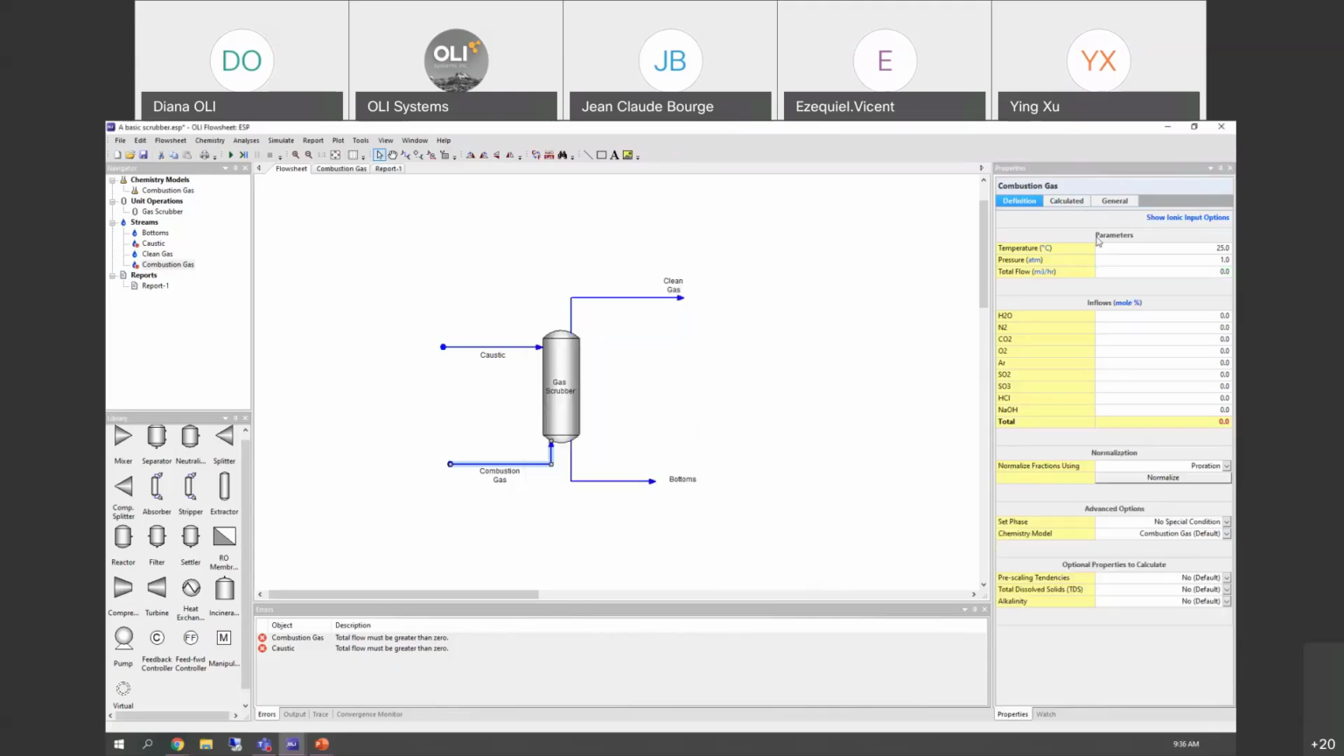And please notice your properties panel. Now it has changed the units to the specific units that I want. So now we are going to enter the conditions for this combustion gas. The conditions for this combustion gas are going to be temperature 100 degrees C, pressure 1 atmosphere, so we're good with that. The total flow is going to be 100 cubic meters per hour.